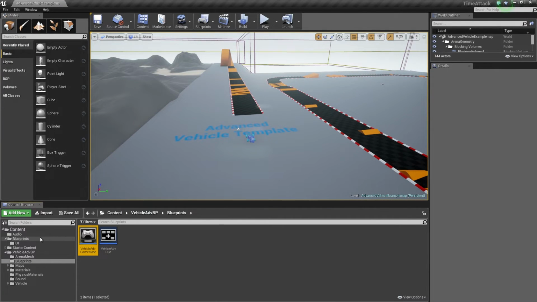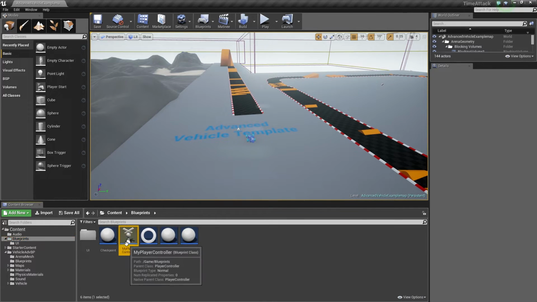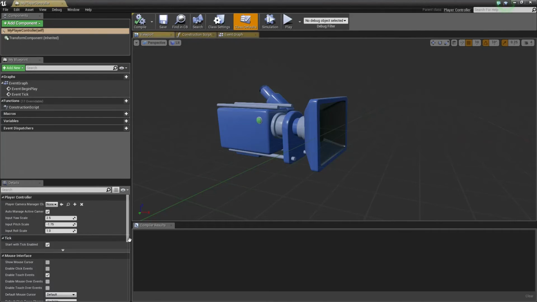With that out of the way, let's hop back to the Blueprints folder. Let's actually open our My Player Controller now, because we're going to do some prep work in here. We're actually going to do a lot of prep work in here to get a lot of stuff done and out of the way. So we are inside of the Blueprint editor now. We are inside the Player Controller.